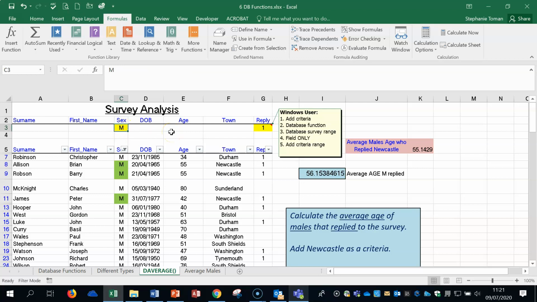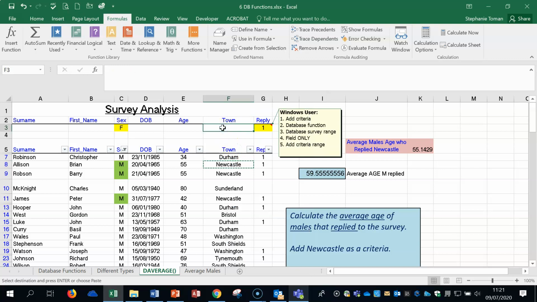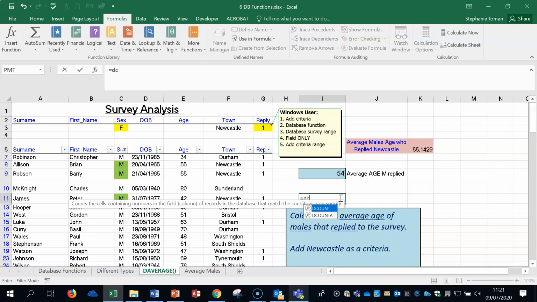If I change the male to a female, the data automatically changes. If, like I had before, I added Newcastle to the criteria, it changes again. If I did a equal D count, and put the database in, oops, see how you can type it in wrong. So I'm going to do a D average again, double click.